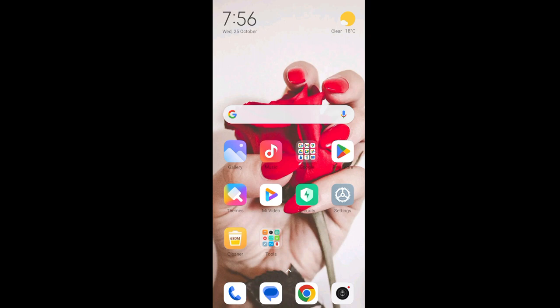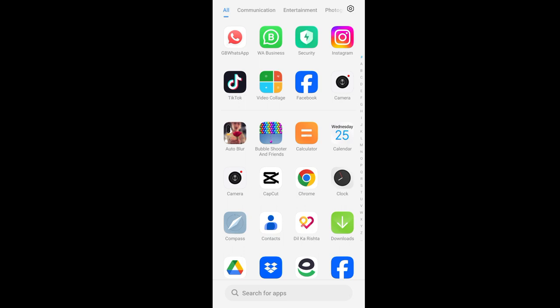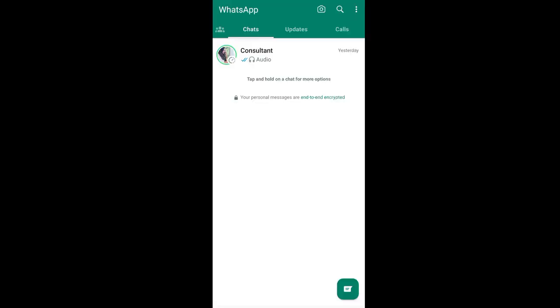So guys, to change your profile picture on WhatsApp, open the WhatsApp app on your smartphone. Tap on the three dots at the top right corner of the screen to open the main menu.